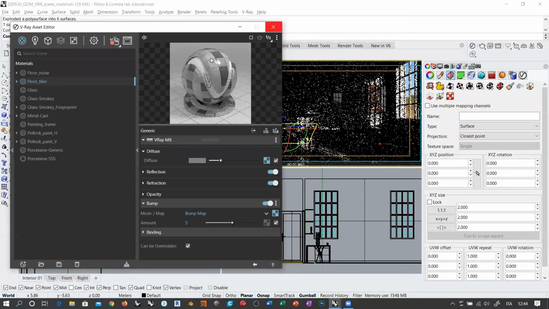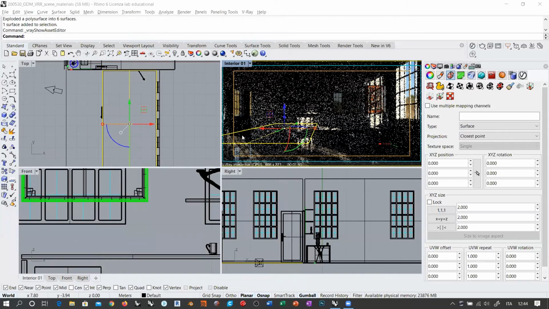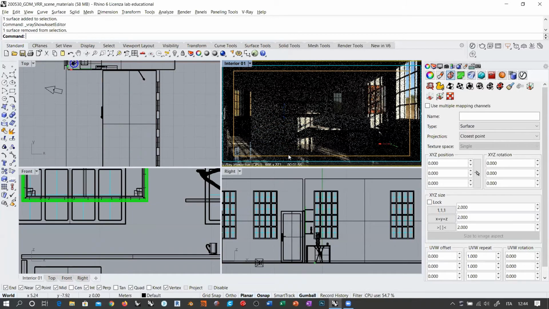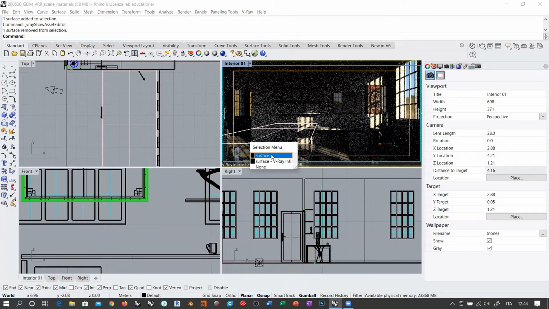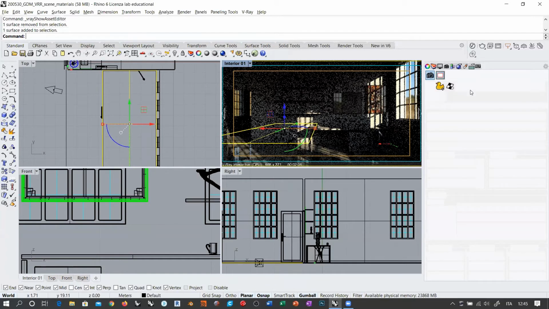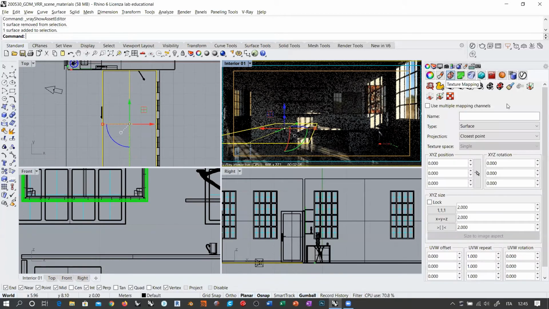The problem is that this selection here has no texture mapping. So the way that the same material is applied to this floor and to that floor there is different. So what I'm going to do, I'm going to select this surface. I'm going to go into surface texture mapping, and I'm going to say, okay, match mapping.